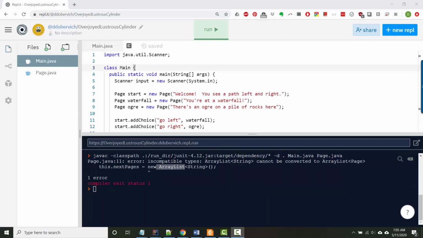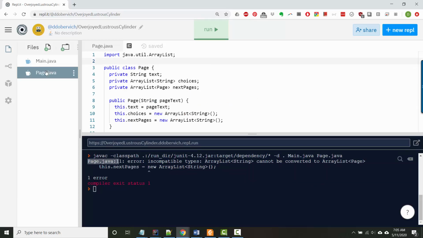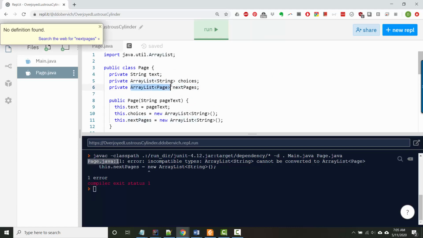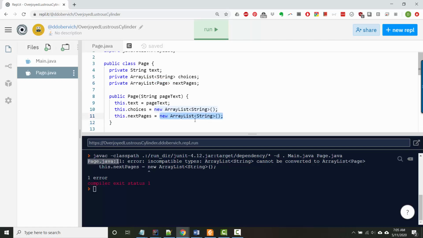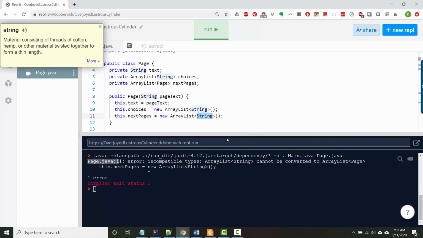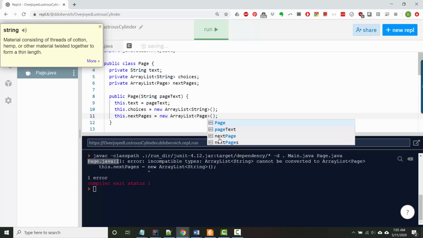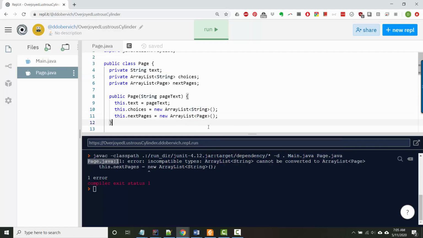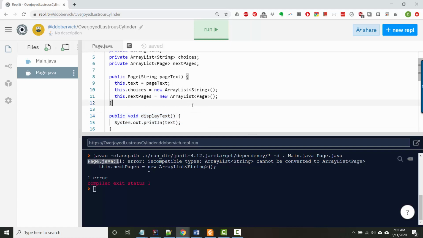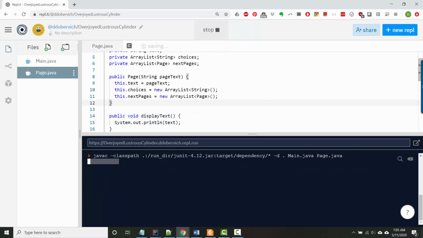So hopefully this is the last bug. This is on page line 11. So here's page. And then line 11. So I'd said that next pages is supposed to be a list of page objects, but here I'm creating an array list of strings, which just goes to show I can't think and talk at the same time. All right, so let's run it again.